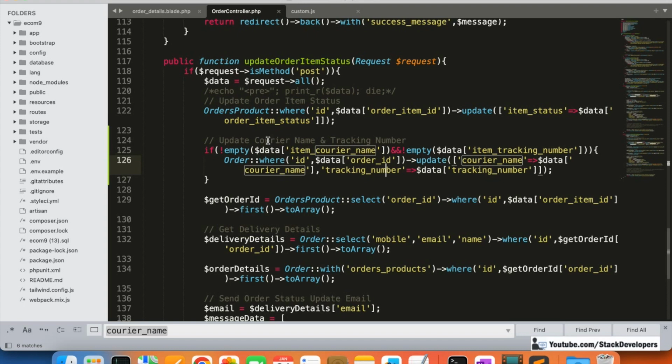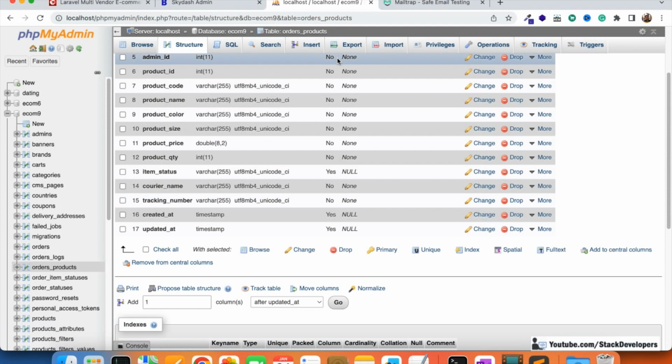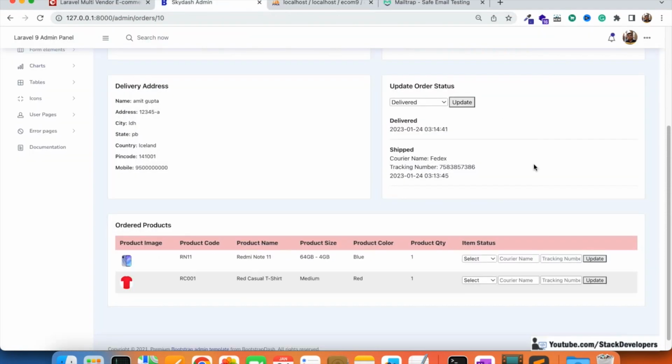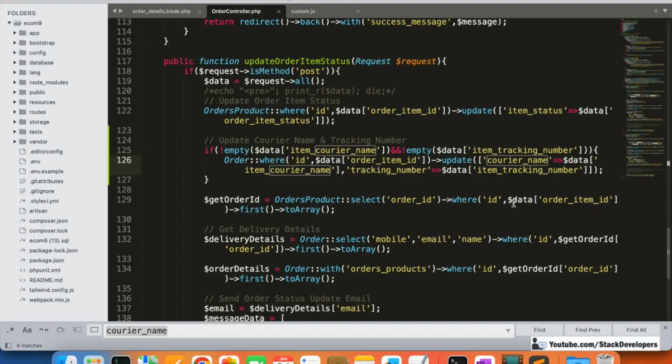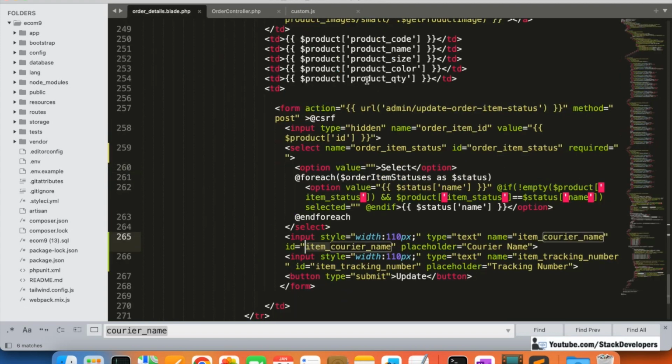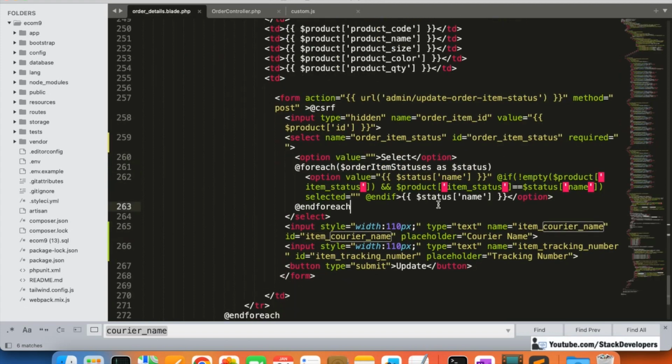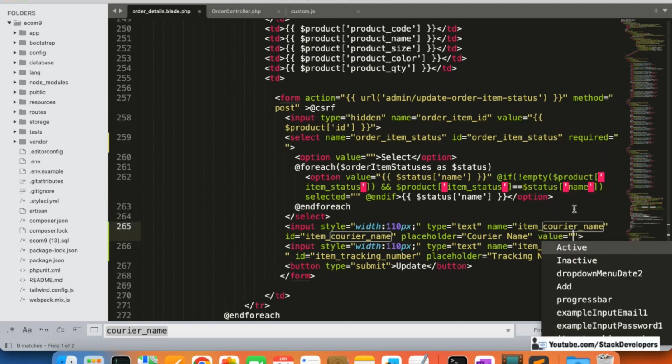Once we have updated here, we are going to make it order item id. So we are going to update both the item courier name as well as the item tracking number, for both. We are also going to show them here once we have added them.